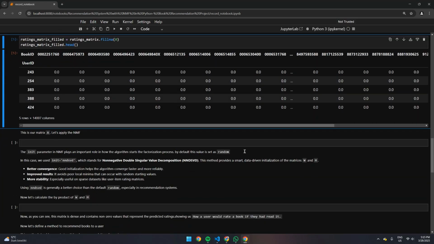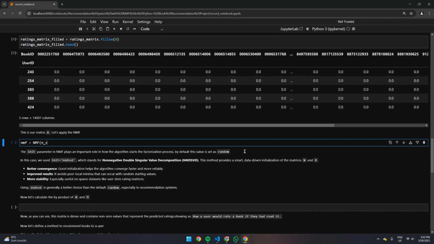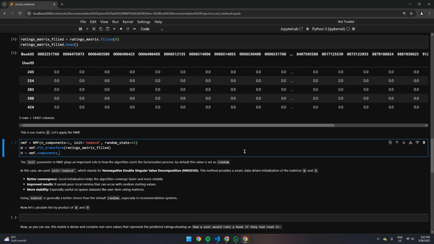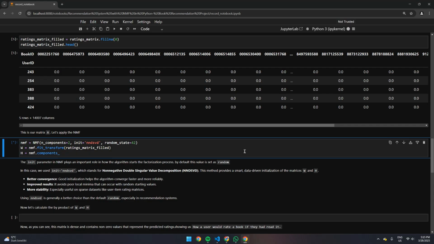Now, let's apply the NMF algorithm to it. I'm going to apply the NMF algorithm to our filled user item matrix. We'll decompose it into two matrices, W and H, which represent user features and item features respectively. This decomposition will help us predict missing ratings.